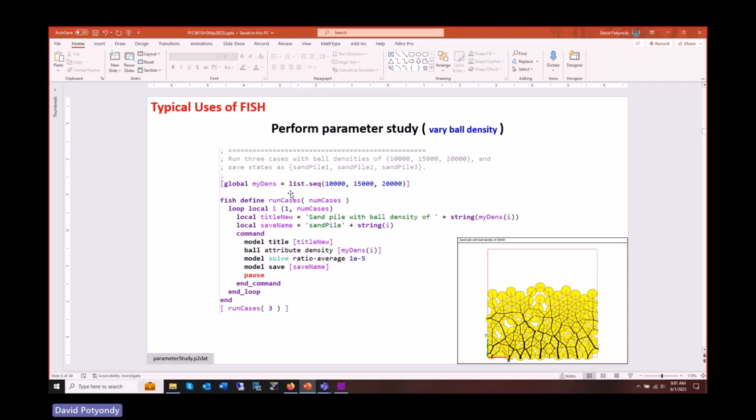Okay, so here, this is actually creating a list of 3 floating point numbers, and it's assigning it to a global variable called myDens. It's like my variable name, my density. Okay. Eventually, inside of here, we're going to execute a command which is going to set the ball densities to, and notice it's a list, so I have to say which element of the list. Element 1, element 2, or element 3. So that's what this i is.